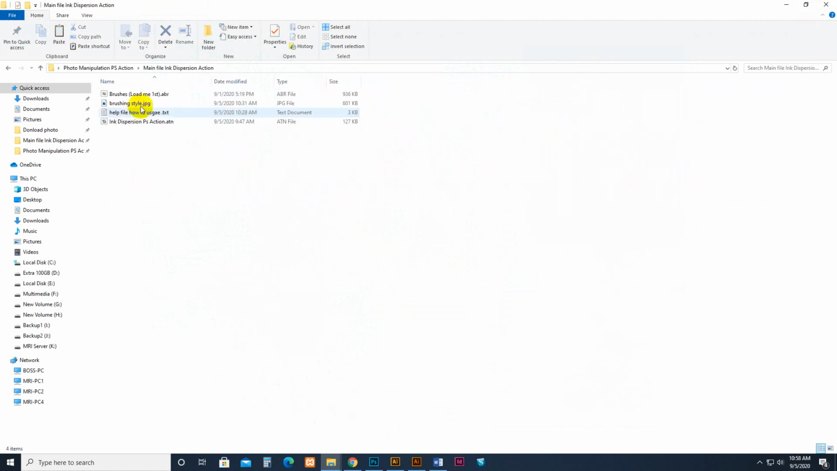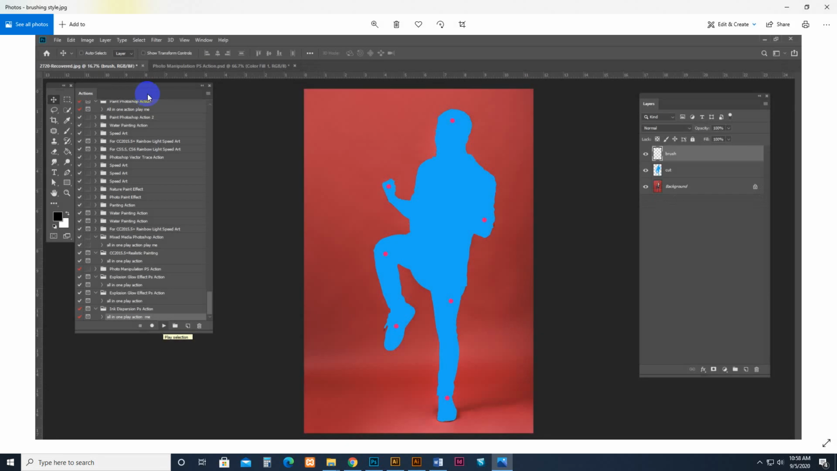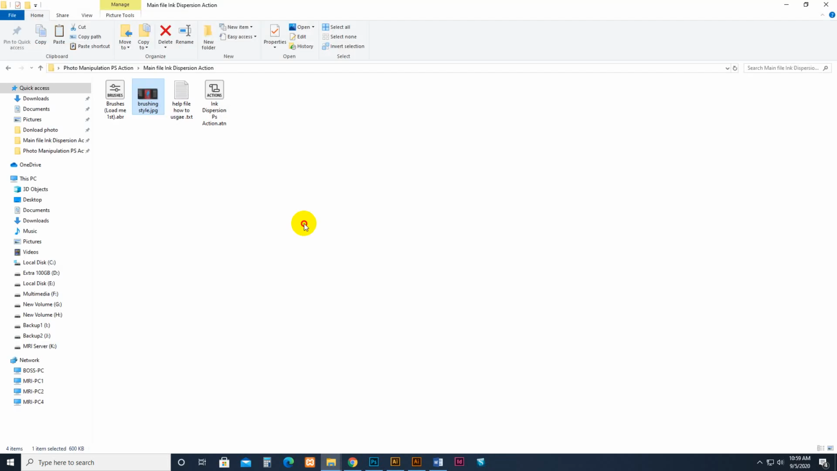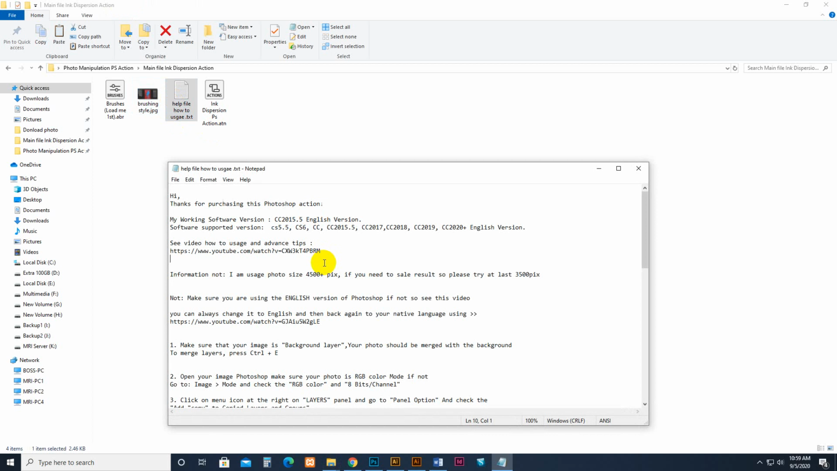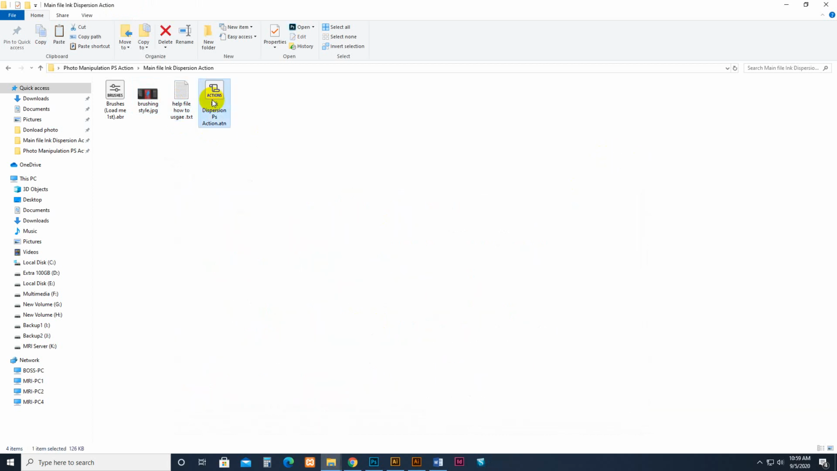First, go to my download file and there is a show brush and a JPG for viewing how to use the brush set and the play option. This is the help file. You can also read the help file, and this is the action.